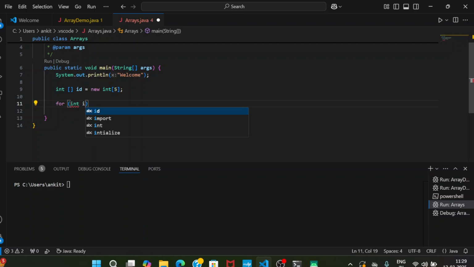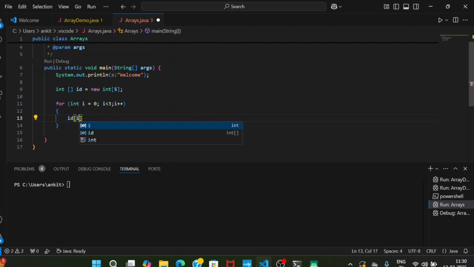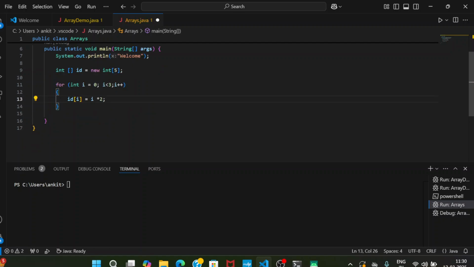So for i equal to 0, i less than 3. So if you remember, the index always starts with the 0 position. So for initializing, let's say we are going to multiply the index with 2 to store its element.